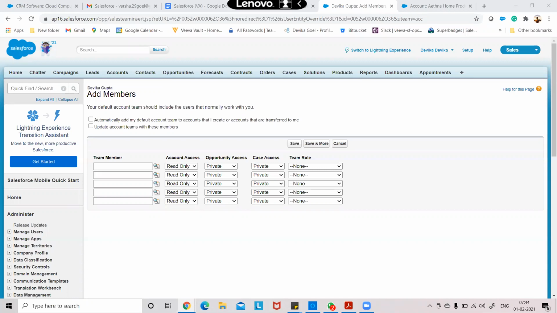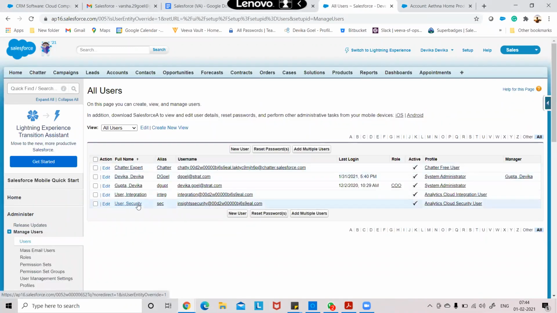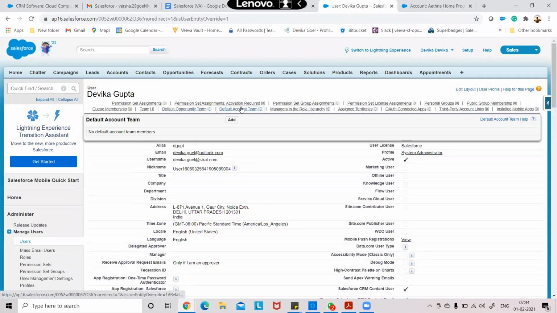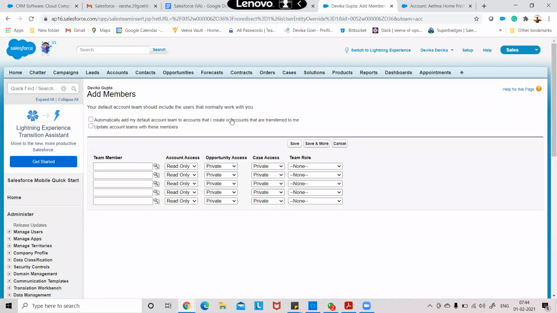You don't have to go to settings and all those pages, because that only brings you to your own page. As an admin, you have to go to the user, select whichever user you want to give the access, click on the add button and add the team as per the requirement for that user. If I have a default team and I click on add default team on the account, it will automatically pick the people I already added.